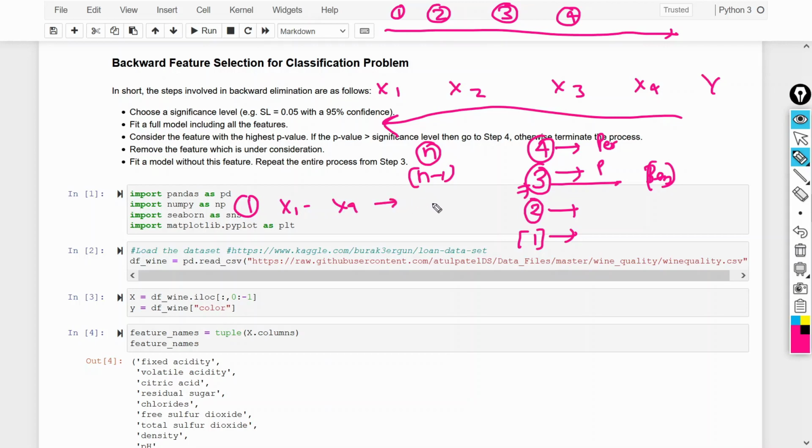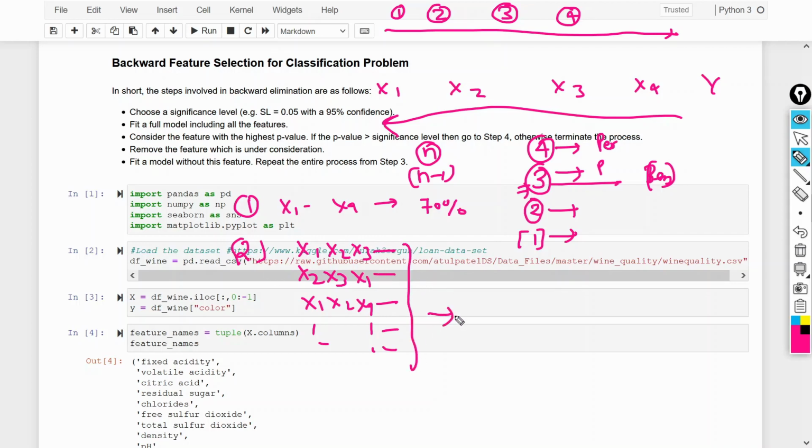Let's say it provides 70% accuracy. Then in the second iteration I will select only 3 variables. It means x1, x2, x3, then x2, x3, x1, then x1, x2, x4, like this, the combinations of 3. Out of these combinations, whichever provides the best performance, that combination I will select in the second iteration. Out of these I am getting x1, x2 and x4. This combination is providing me 75% accuracy.